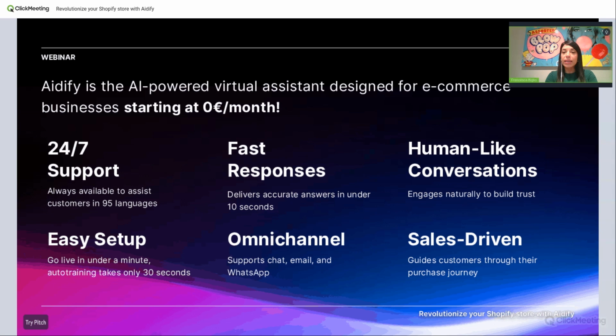First of all, Aidify is a virtual assistant designed with AI. It's based on ChatGPT 4.0, and it's specifically designed for e-commerce websites. It replies to all your customers' chats, emails, and soon also WhatsApp. It allows you to give 24/7 support to all your customers, and it replies in 95 languages. Responses are very quick, in less than 10 seconds.